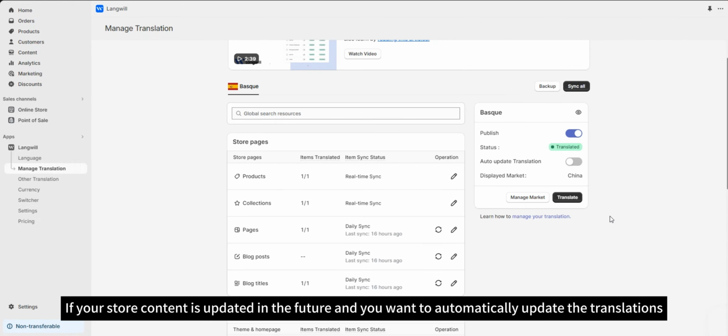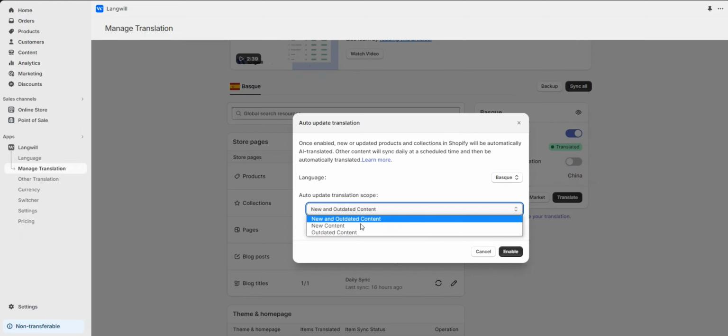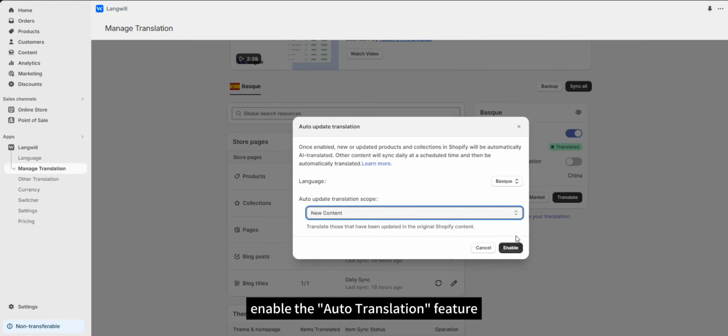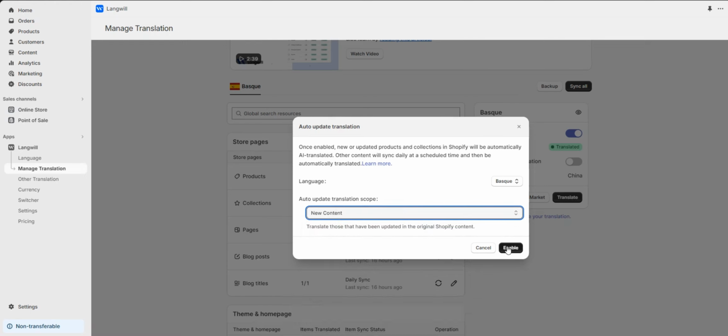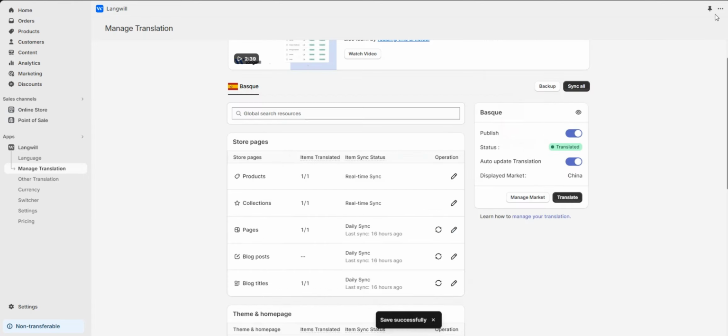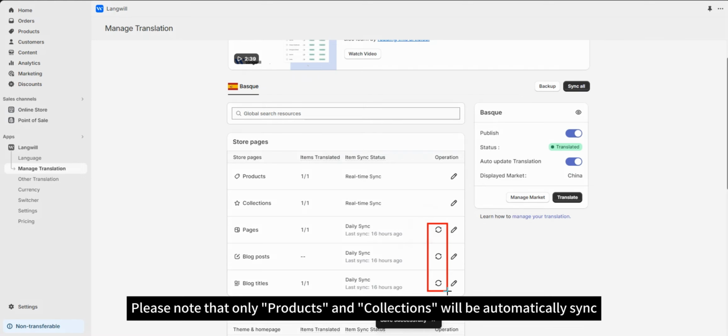If your store content is updated in the future and you want to automatically update the translations, enable the Auto Translation feature. Please note that only products and collections will be automatically synced.